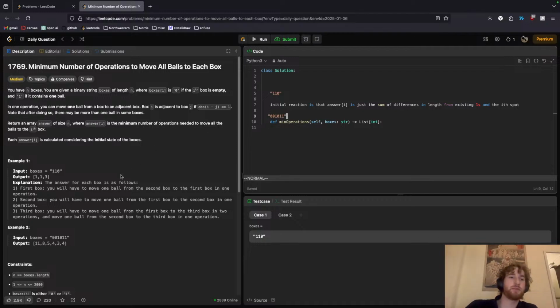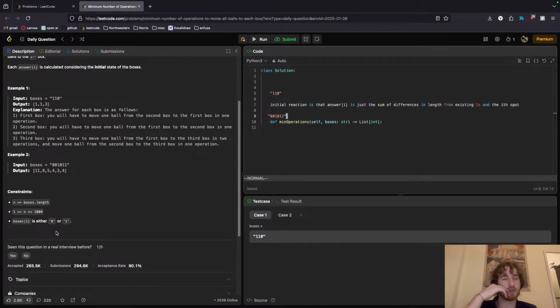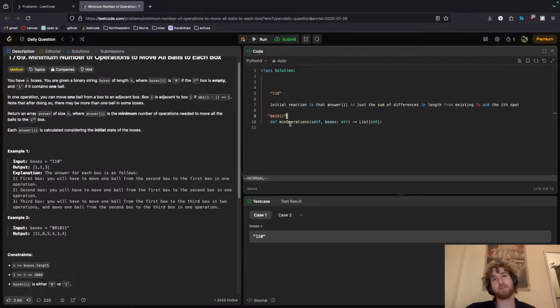I'm trying to think. Let me look at the constraints. So n is the box's length. N is always less than 2000, and that's binary. Okay. So obviously, the bad naive solution would be n squared, and just for each i position, find the ones and calculate the difference and sum the differences.